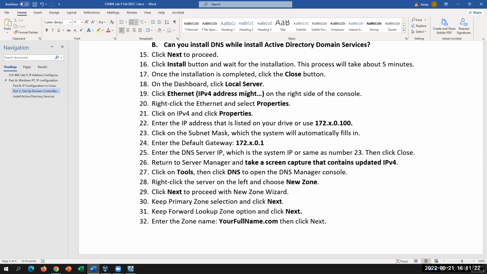Okay, remember how I show you where you can see your IP address? You should change it right then and there. But going through the wizard, you can always go back and change your IP, because once you install Active Directory services, once you promote the domain, if you need to change your IP address and your system name, you gotta demote it and then change it, because it's stuck to that IP. Okay, a lot of complication.